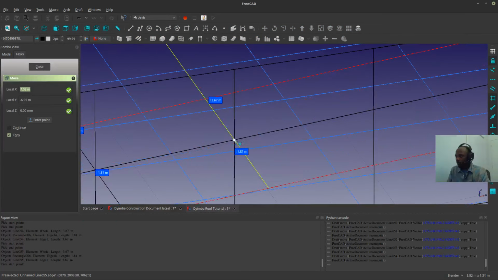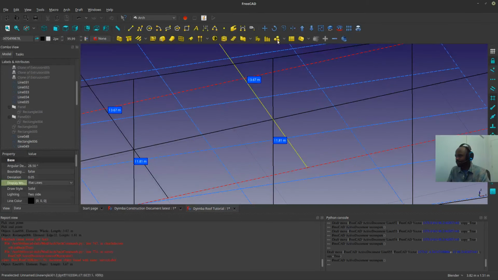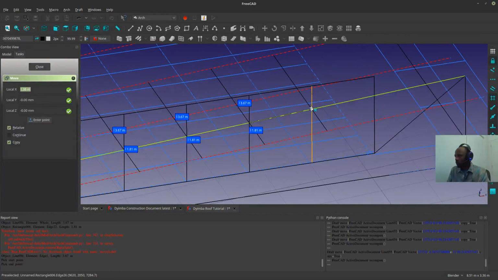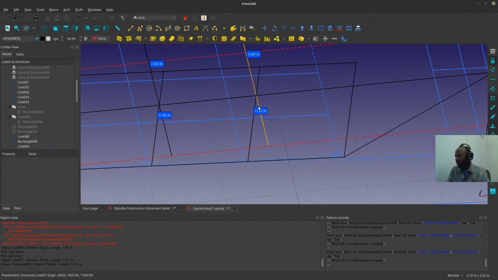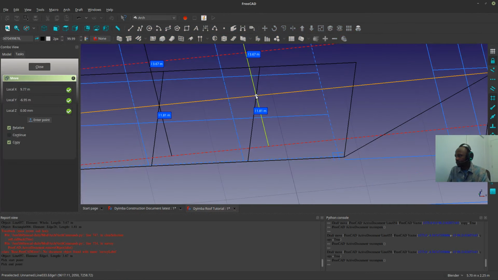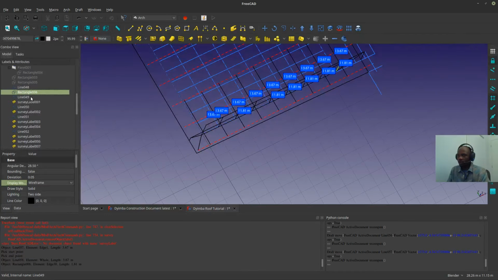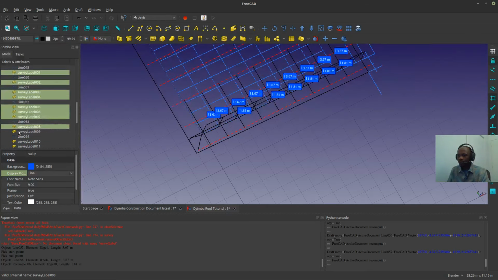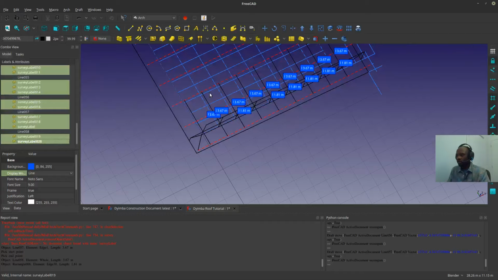Some parts of FreeCAD are a little bit laborious, like this. Like that. And like that. Okay, too many tags, man. This tag stuff is annoying. Delete.